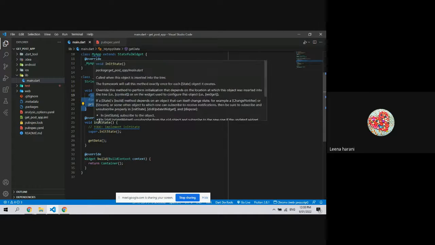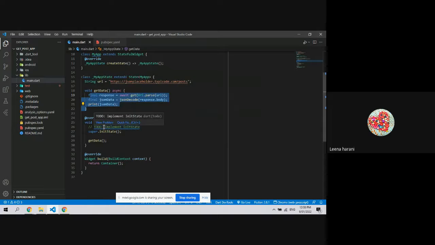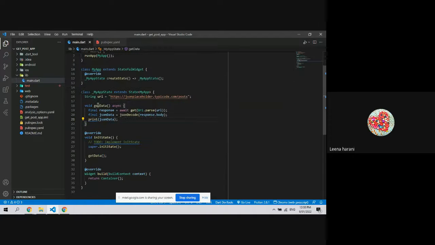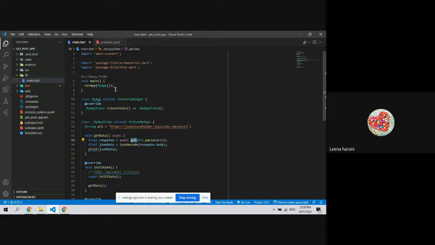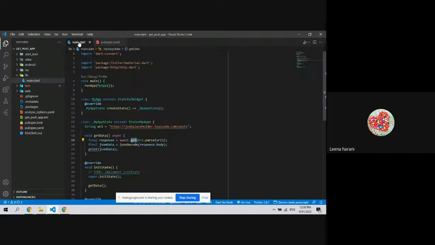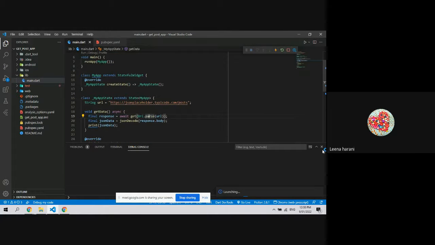And initState runs by itself when we create our application, when the application first runs. And what this getData function is doing, we know the concept of async and await and what these keywords do. We are waiting for the response, because we are doing some network operation, and a network operation takes time. The get function is the built-in function that we have in the HTTP library. We have already imported our dependencies here in the pubspec YAML file. And let's just run this first application.